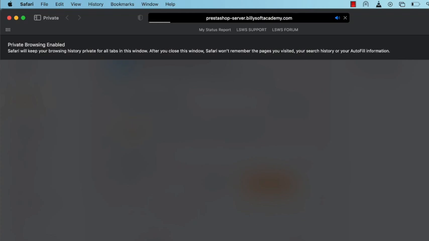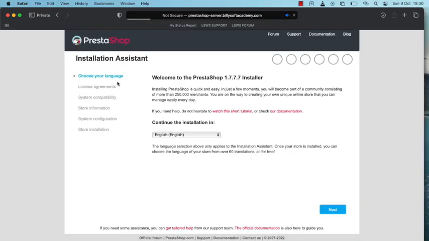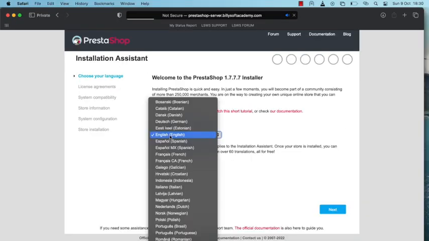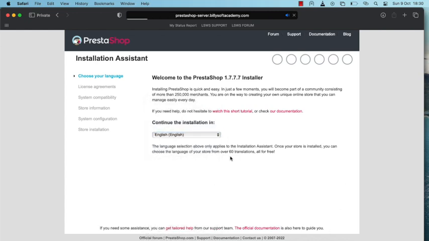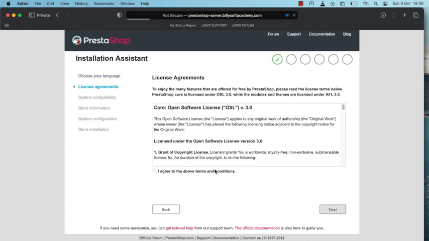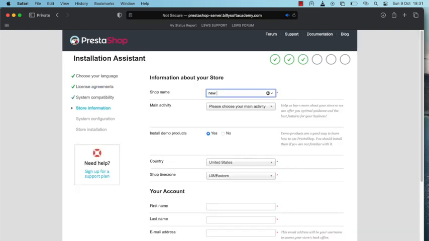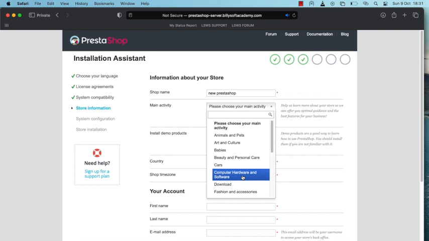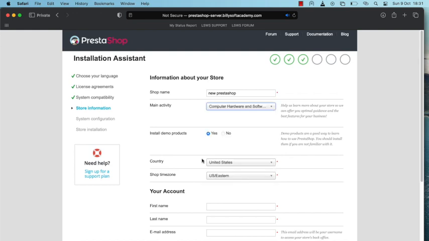So let me open up the Prestashop dashboard, and then on the welcome screen, you need to select your language and then click on next. So you need to agree to the license agreement and then click on next. And then on the information about your store page, you need to set your shop name. You then need to choose your main activity. I'm just going to choose computers, hardware, and software.